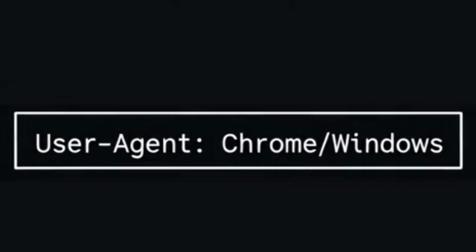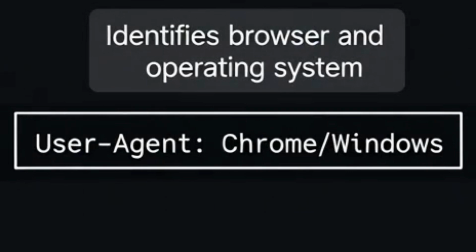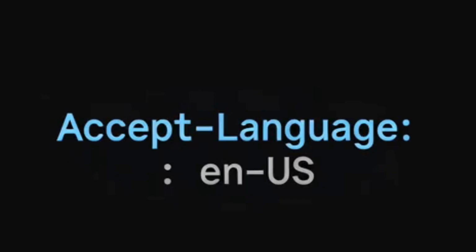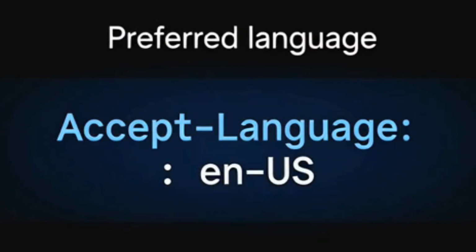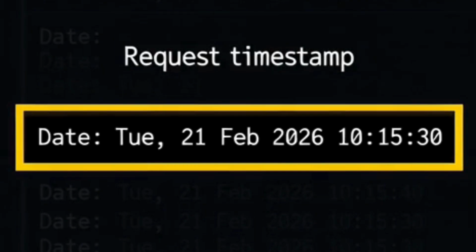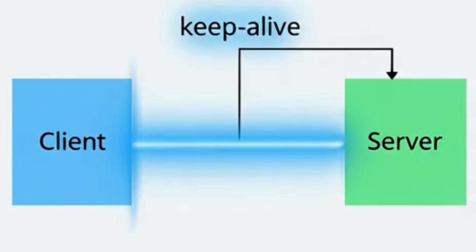User agent tells the server which browser and operating system is sending the request. This field tells the server the preferred language of the client. This field shows the date and time when the request was sent. This field tells the server to keep the connection open for future requests.